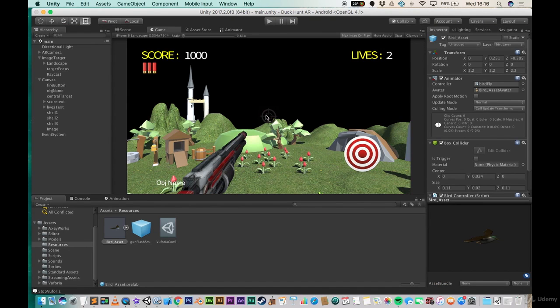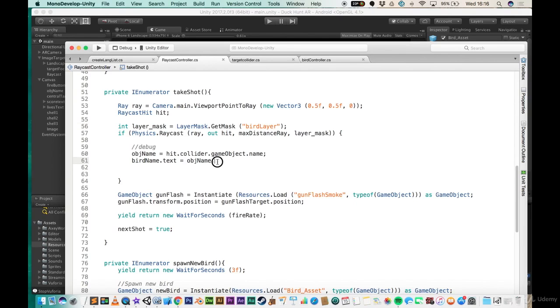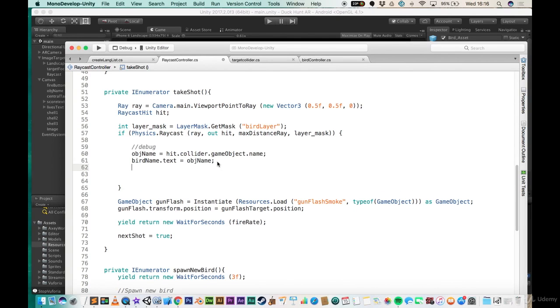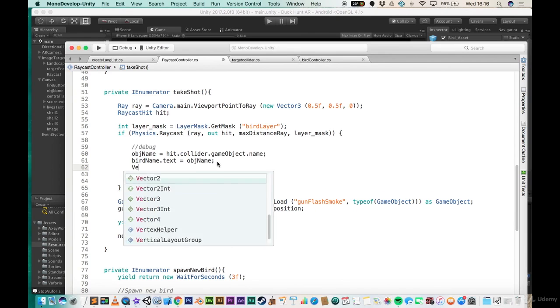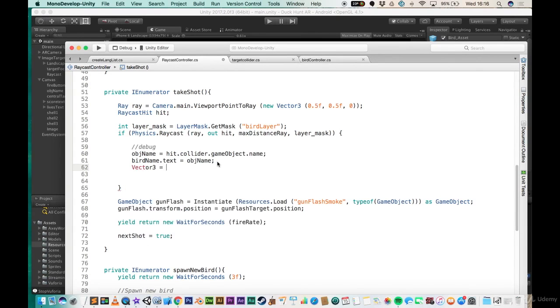Okay, so the next thing that we want to do is when we hit the bird, actually destroy the bird and show some kind of explosion animation. Okay, so let's first get the position of the bird if we hit it. So let's create a new variable, which will be a vector3. And this will be the bird position. Okay, and then what we're going to do is we're going to assign this to be the X, Y, and Z coordinate where the hit collision was found in the 3D world.